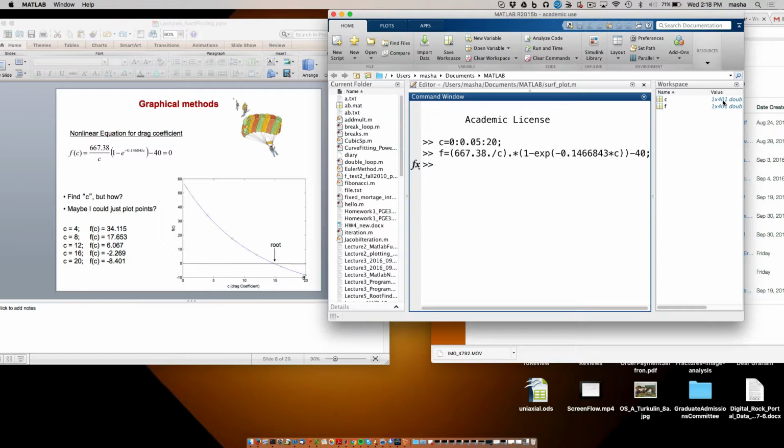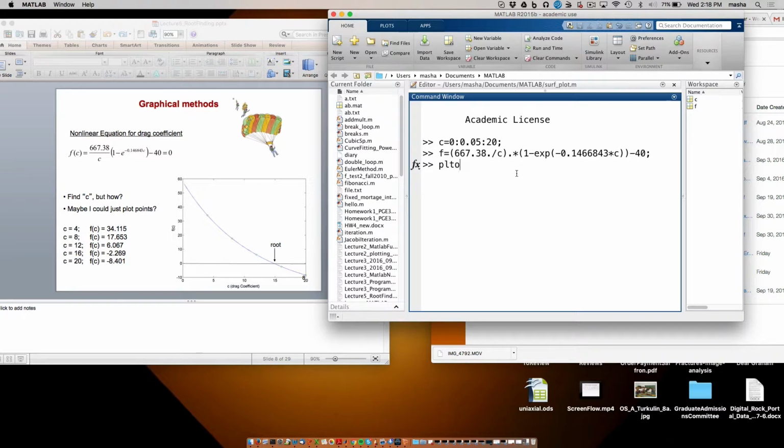So I don't necessarily need dot multiply here because this is just a constant times an entire array, so it works. And exponential of an array works because exponential itself is vectorized. And I can also subtract a constant from the entire array, and it's going to do it element by element. Is this clear? So to plot it is as simple as plot C, F.